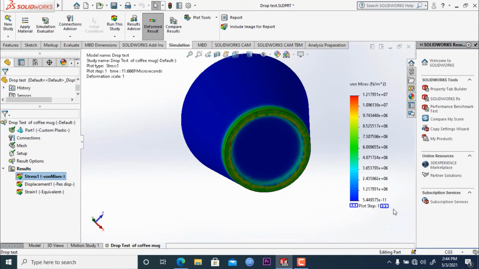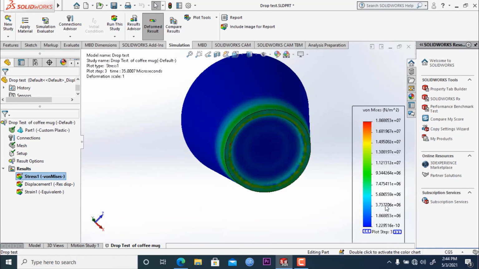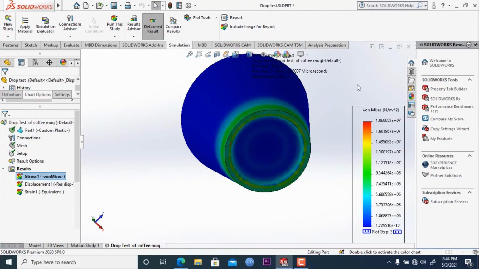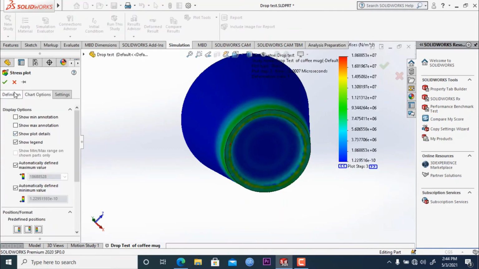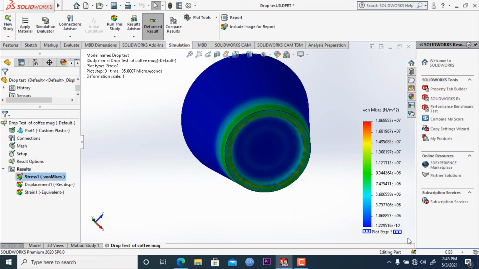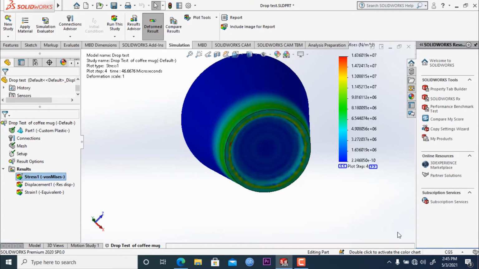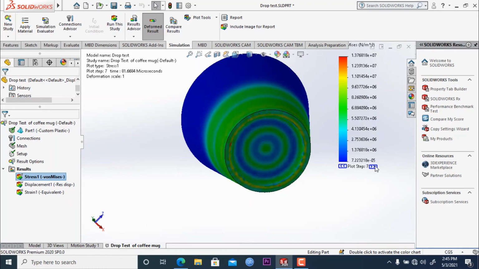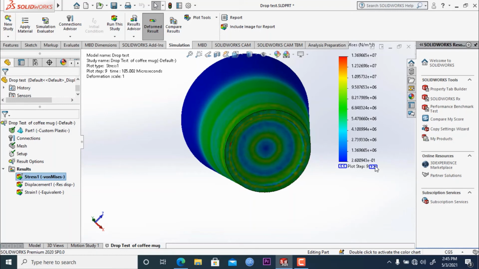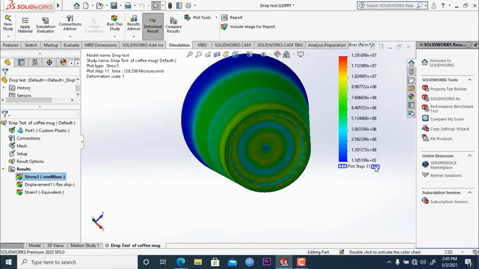And if we move forward, just be careful with this moving forward button here. If you click it so frequently, it will take you to the editing option for the legend. So we will click it slowly. Here you can see step-by-step deformation and step-by-step change of stress, how the stress is moving through the whole cup by just clicking this button.